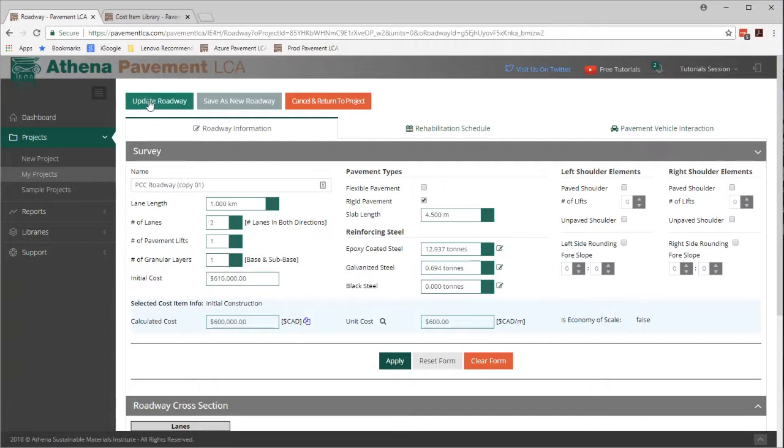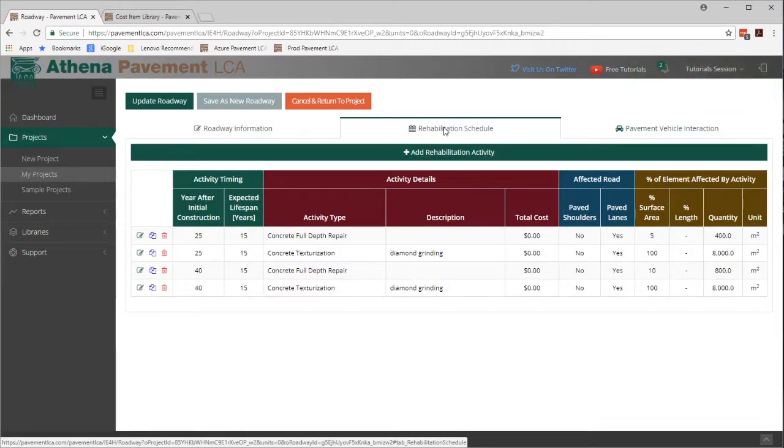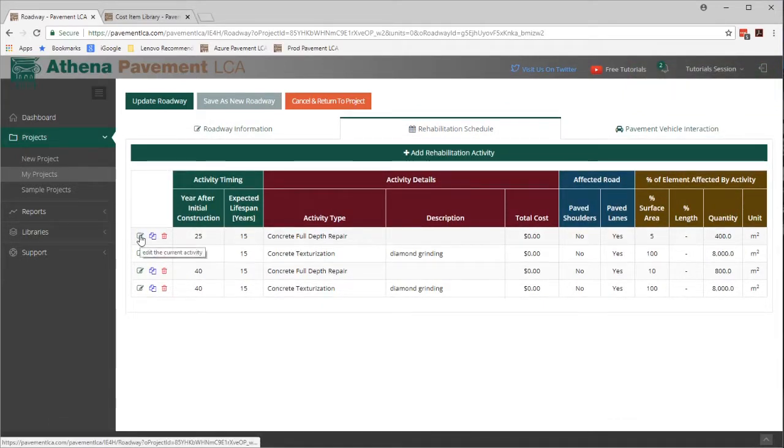So I'm going to update the roadway. So I've saved my initial cost to $610,000. Now for rehabilitation steps, it's the same thing. We go into each rehab step. We've got this concrete full depth repair.